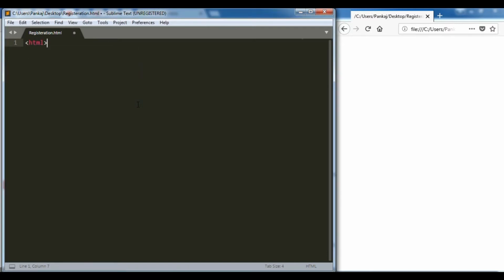HTML tag tells the browser that this is an HTML document. HTML tag usually consists of a start and an end tag. This one is the start tag, and this one is the end tag. Now, inside HTML, we write all the tags of HTML elements like head, title, body. So let me start with the head.